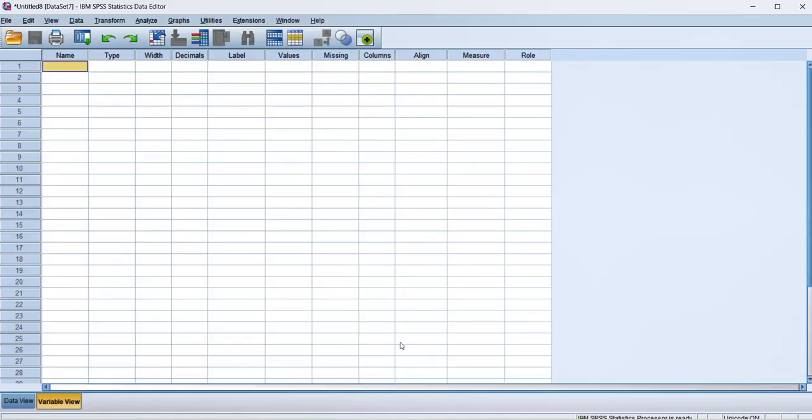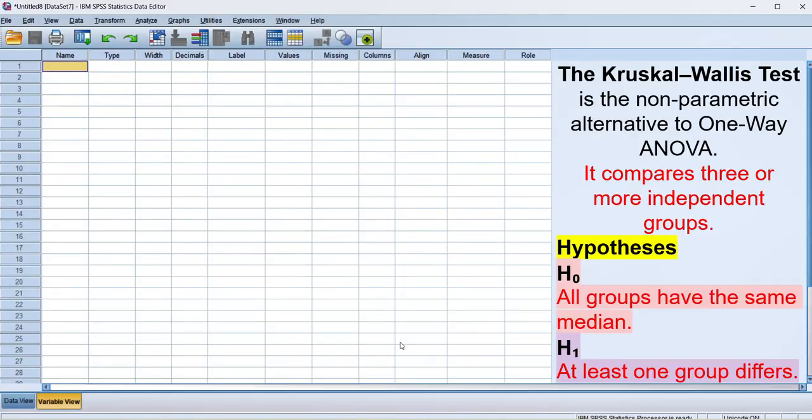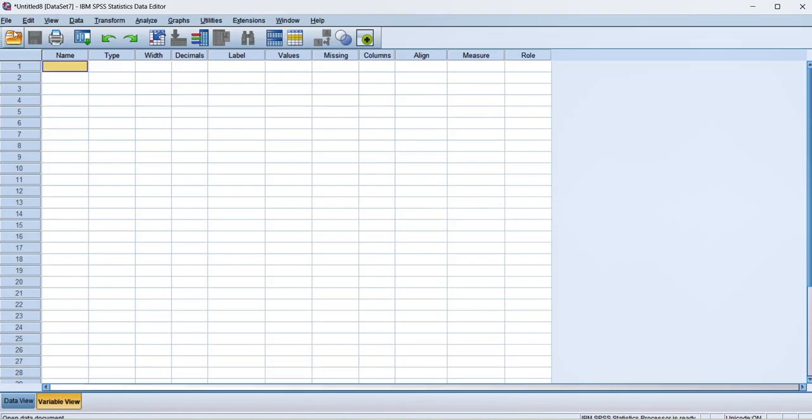Now I will discuss how to compute the Kruskal-Wallis test. The Kruskal-Wallis test is a non-parametric alternative to one-way ANOVA, and it compares three or more independent groups. So first we will add data.